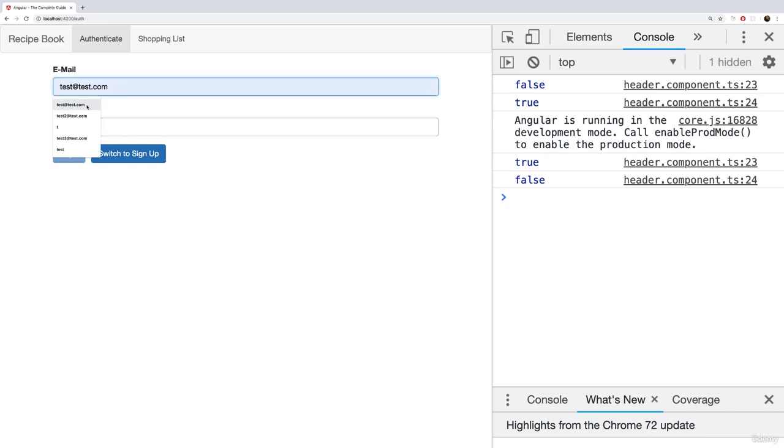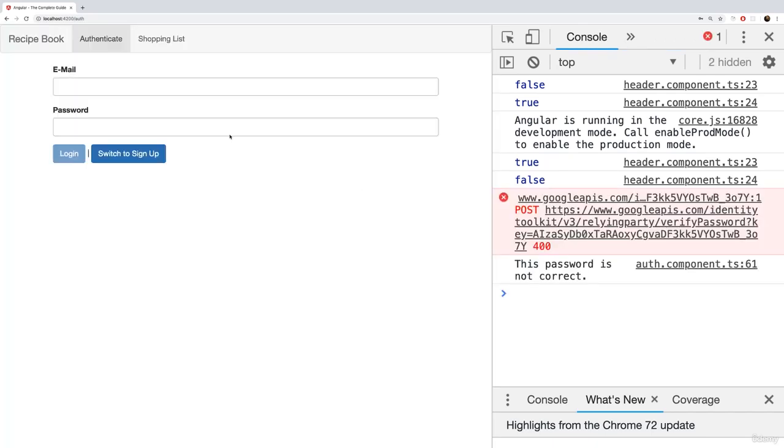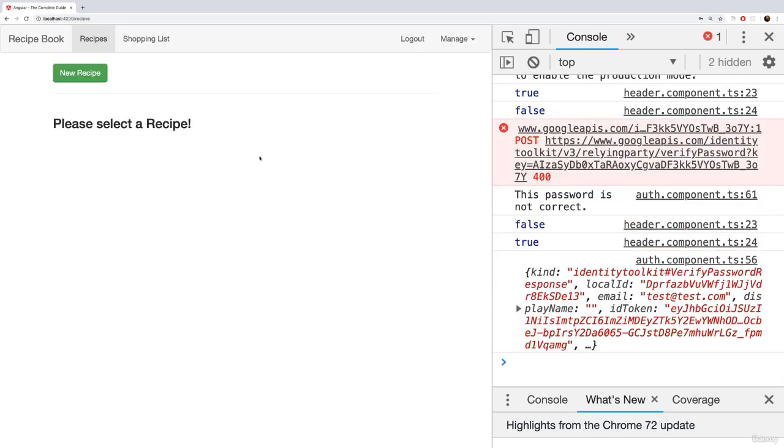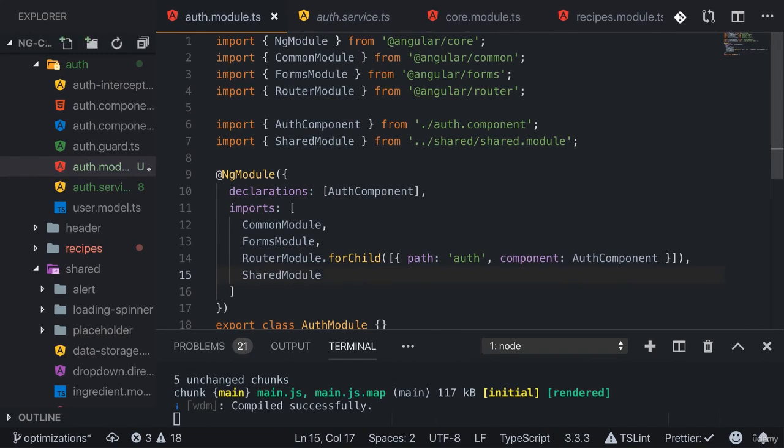If I now log out and I test the login flow again, first of all with invalid credentials, that works. And now with valid credentials, that also works. So now we also outsourced the auth related things into their separate feature module.